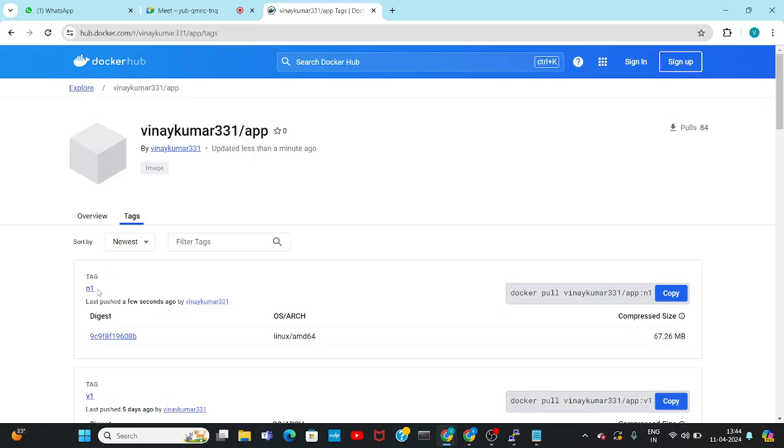See, N1 just pushed. Are you getting it now? A few seconds ago, April 11, 1:44 p.m. We have just pushed N1 to your Docker Hub.